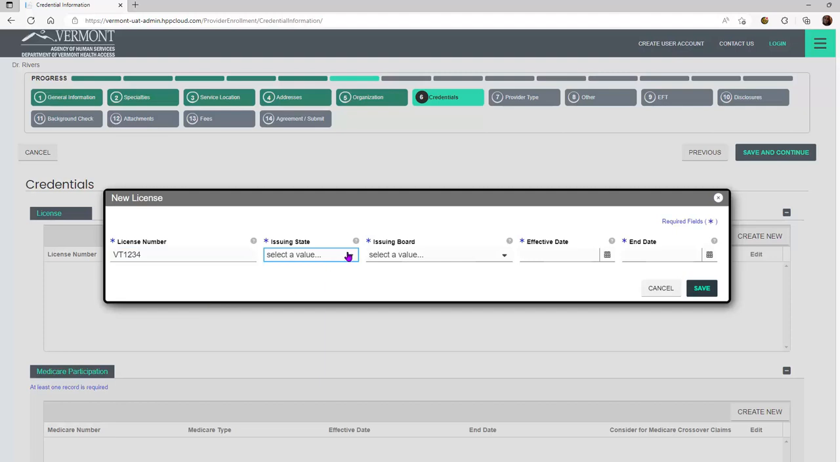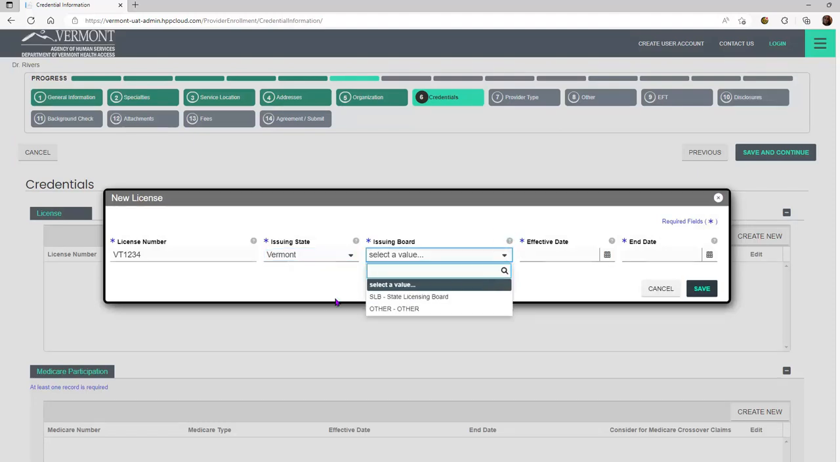So if I'm in Vermont, I'm going to go ahead and enter in my Vermont license, but you may be entering in a license from a different state. You just want to use the drop-down and select the issuing state. Next, you're going to choose from the drop-down list for the issuing board, and you're going to be selecting from either state licensing board or other. Those are the two options that we have at this time. So if it's not the state licensing board where your license is regulated, you want to just choose other.